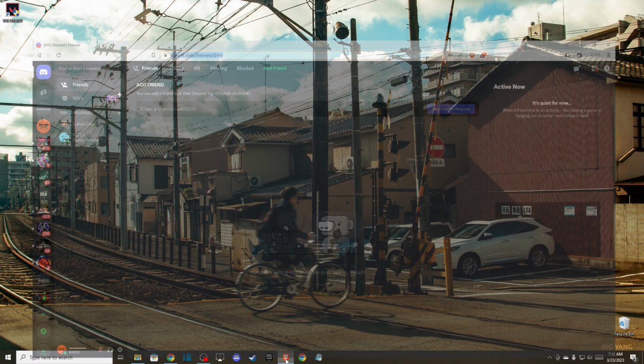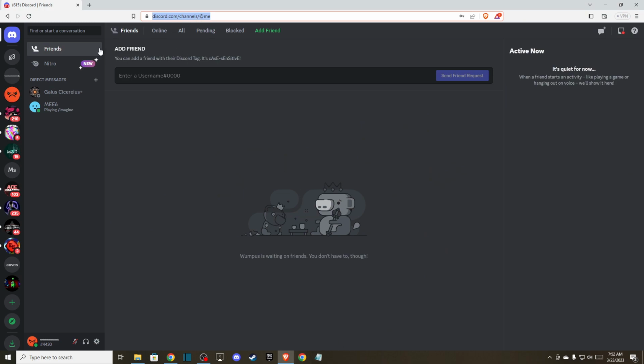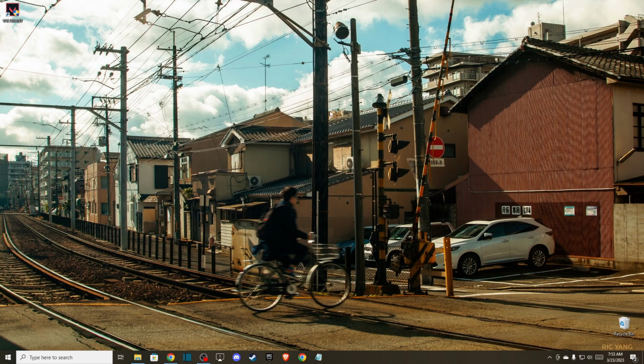First of all, open up your browser and go to discord.com and log into your Discord account through the browser. It will help you to reset your app settings, right? So first of all, log in through the app to the browser to your Discord, and then you can close it.